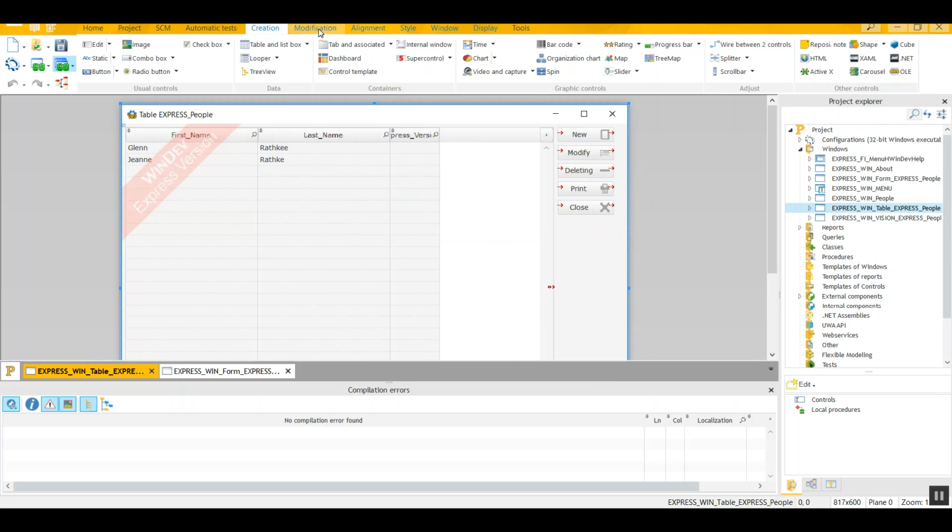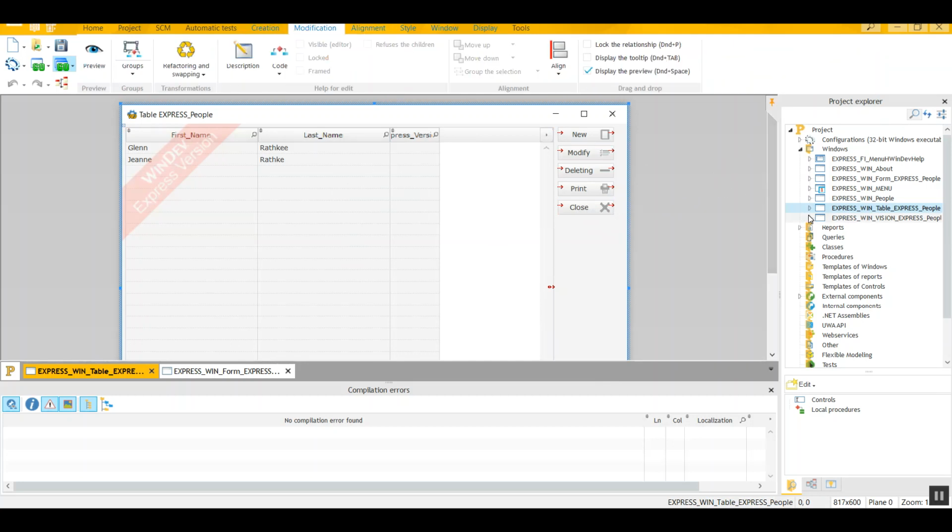We have a modification tab available to us. So when you're actually looking at some different types of controls, you'll notice we can move it up and down on the Z plane. We can do alignments to multiple controls. We can refactor and swap.